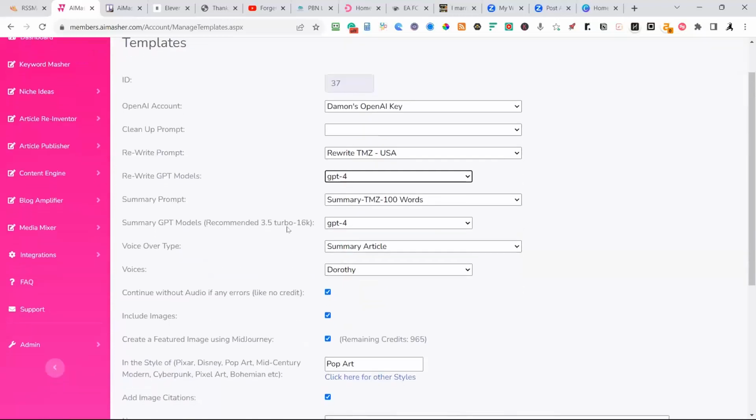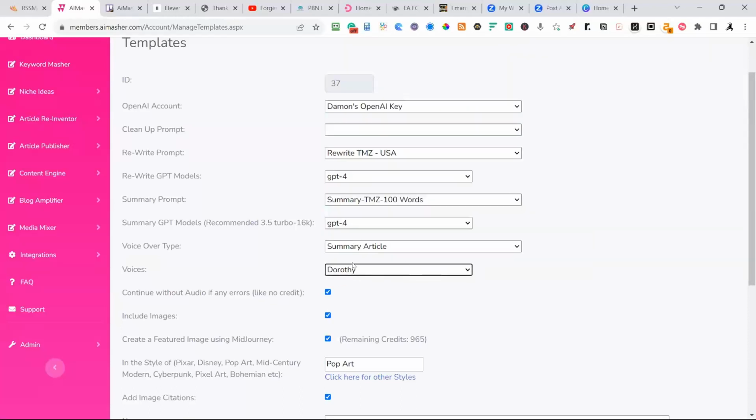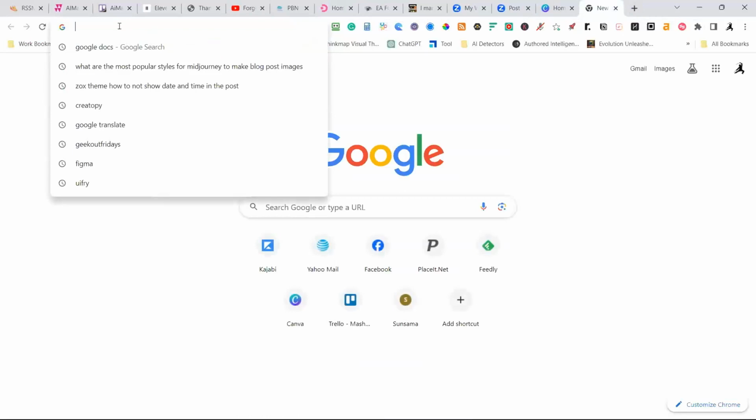Once I do that, I'm going to summarize it with GPT-4. And I'm going to use Dorothy. I've got a whole bunch of choices in here. I'm going to use Dorothy to read the article itself. Now, with this template, I'm finding that it's not transferring the audio. We're going to get that fixed later today. But I'll show you a website that has voiceover in it on the WordPress templates.